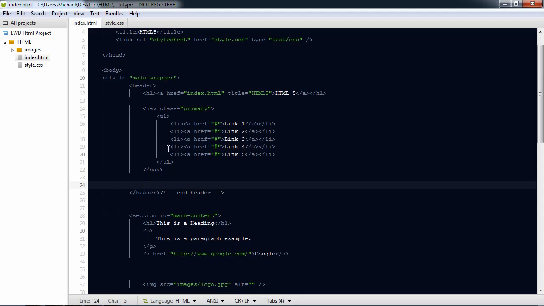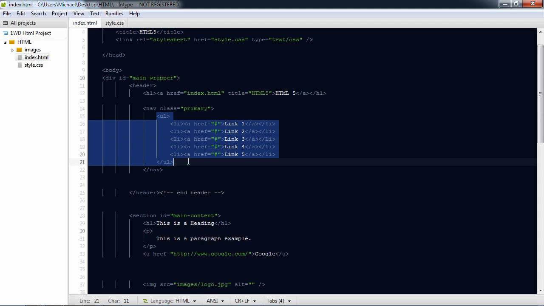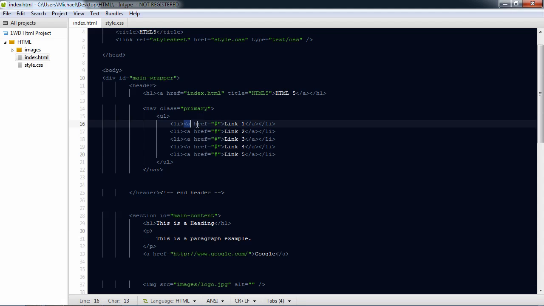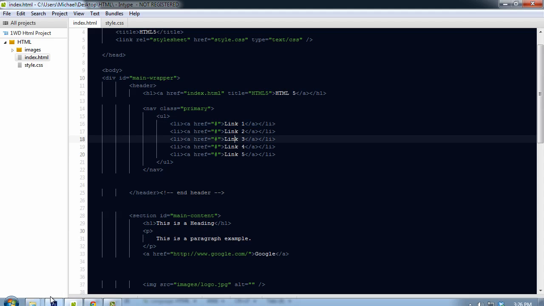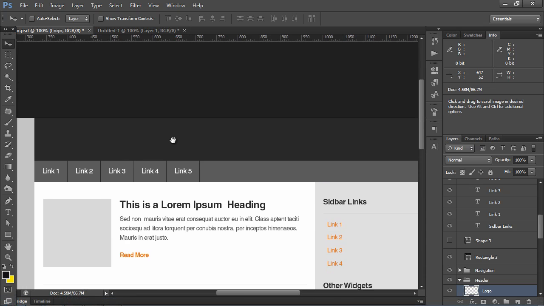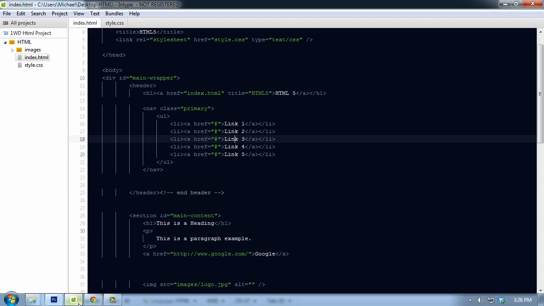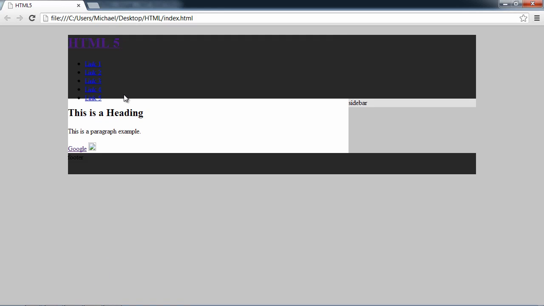So let's make it like this: an opening nav tag, and let's add a class of primary. Then inside it will be an unordered list with list items composed of anchor tags, which are link 1, 2, 3, 4, 5, exactly the same as this right here. So hit save and preview it. As you can see, it is unstyled yet, but we know that it is in the right location.